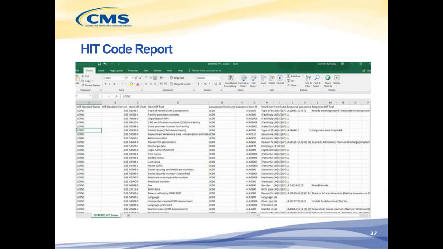This is the CSV file that is produced for the download hit code report. When you open it in Excel, you can find, sort, filter, and perform any other functions that are available in Excel. If we have information on more than one HIT standard, such as LOINC and SNOMED, it will all be included in the same report. Next slide, please.